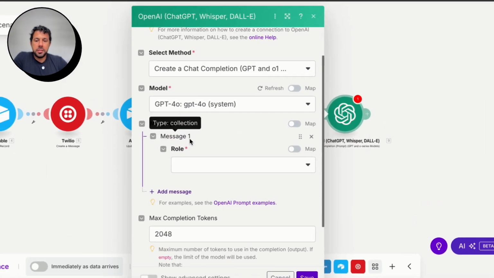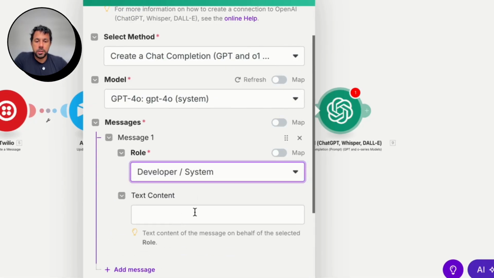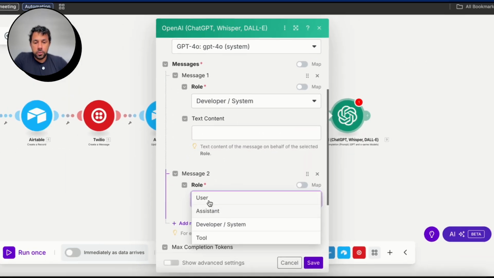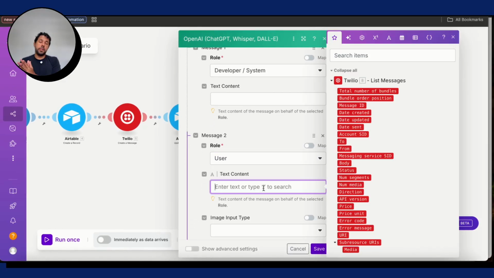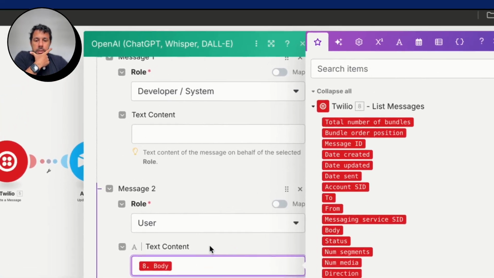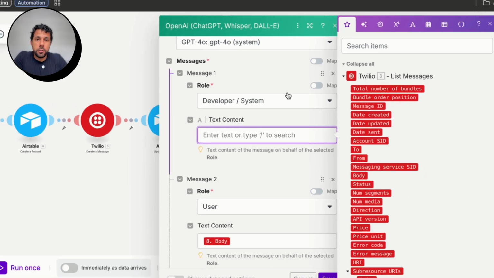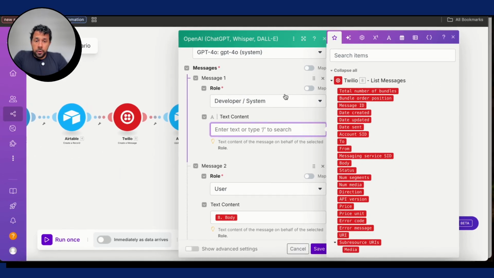So we have two messages here, or prompts, right? The developer or system one and the user one. The user one is the information by the user, in this case, the client that is replying to your messages. So the user is the body message from the client. And the prompt is you're going to tell the module, the LLM, what you want from it.